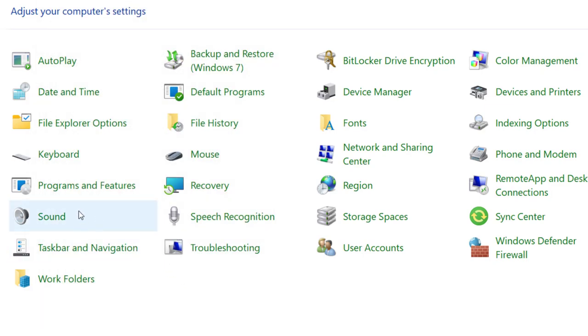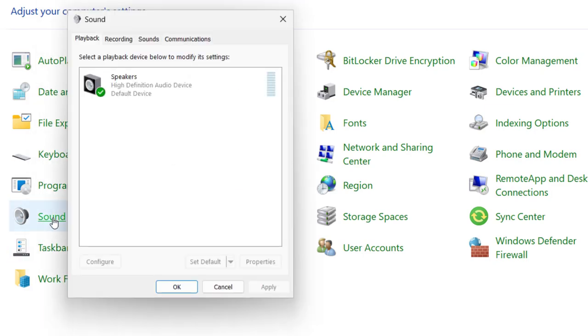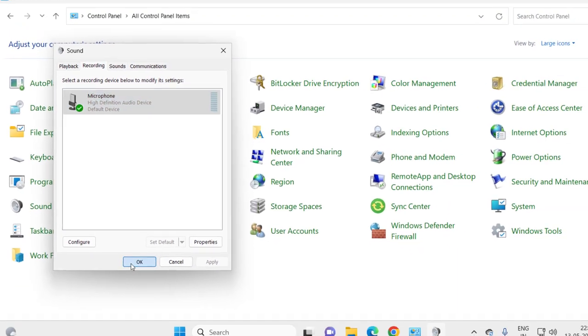After that, go again to Sound and the Recording tab. Here you have two mics or three mics listed. Your speaking mic, you should click on it, and after that you need to select Set as Default. This will set it as the default option. After that you click Apply and OK.